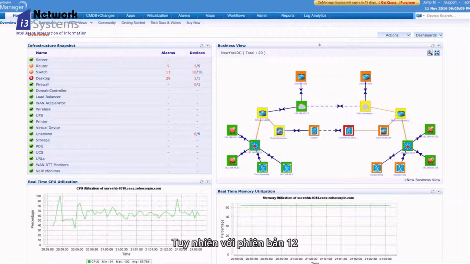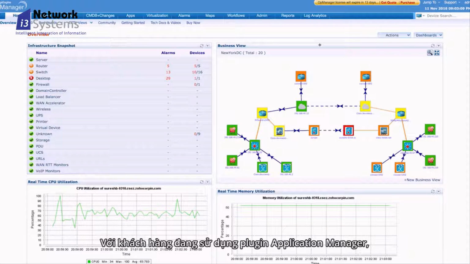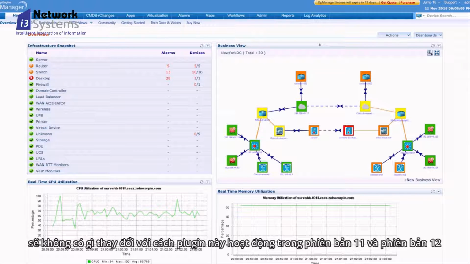However, with version 12, these plugins are available as built-in modules using a common framework, thus avoiding the overhead with installation, configuration, and maintenance. For customers using the Applications Manager plugin, there is no change with the way it works in version 11,600 and version 12.